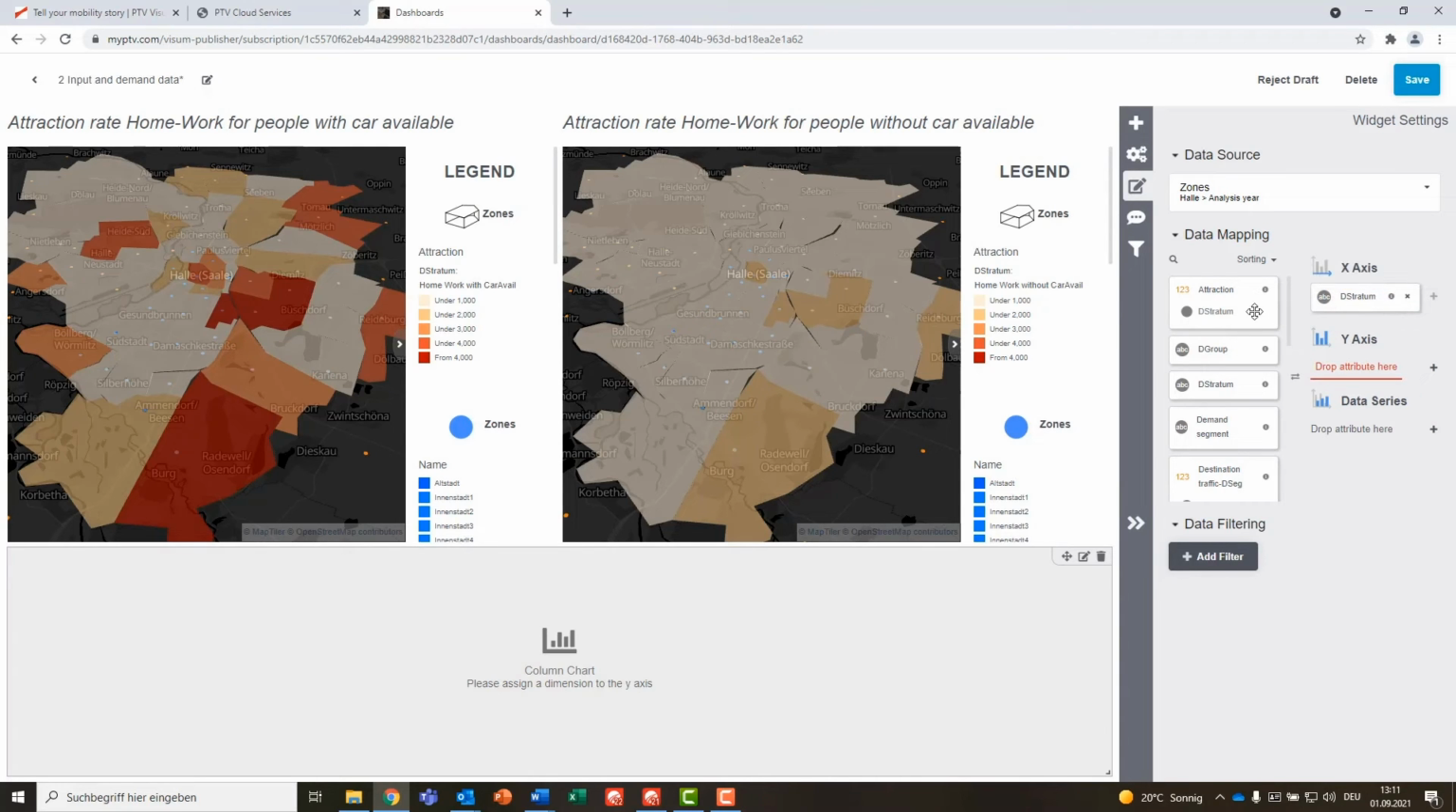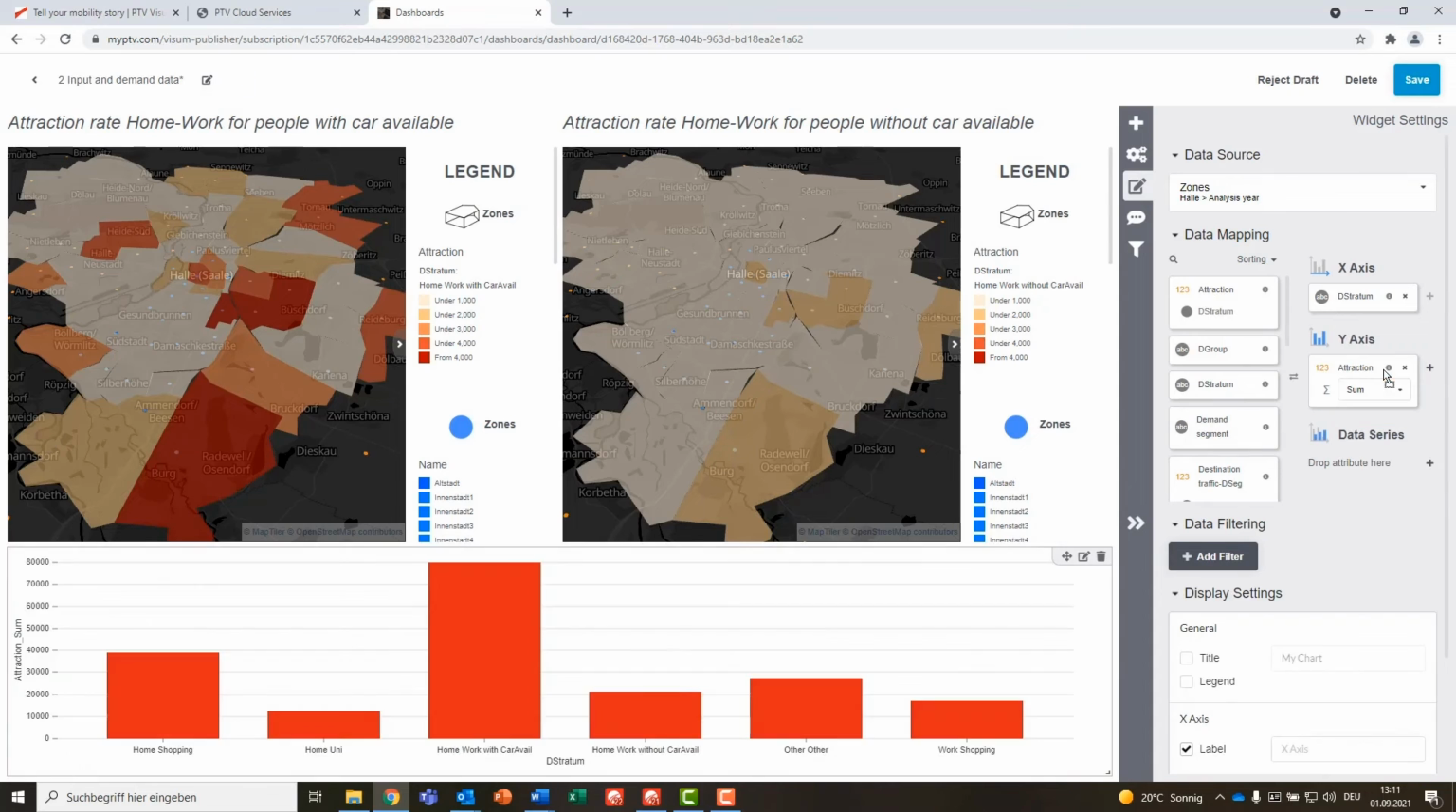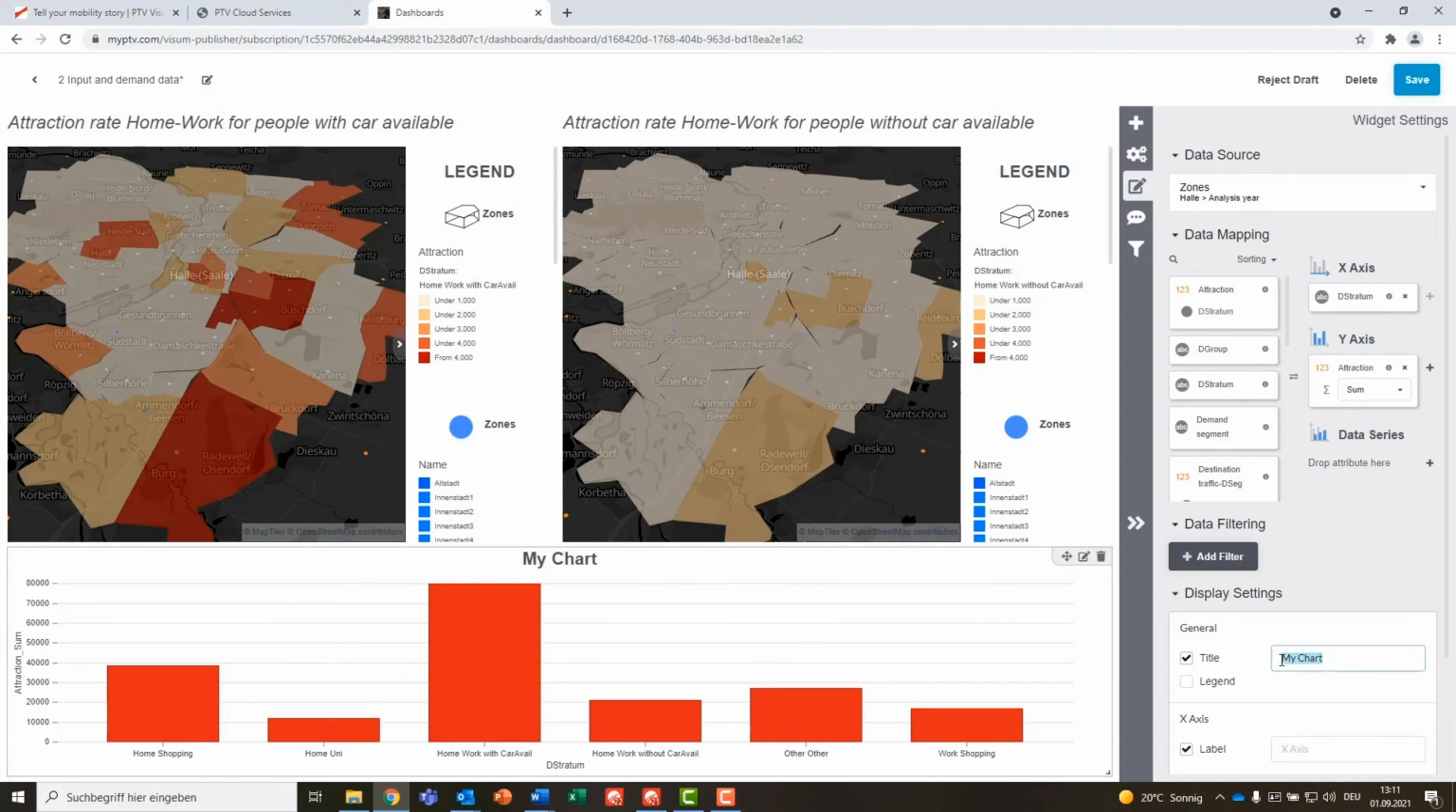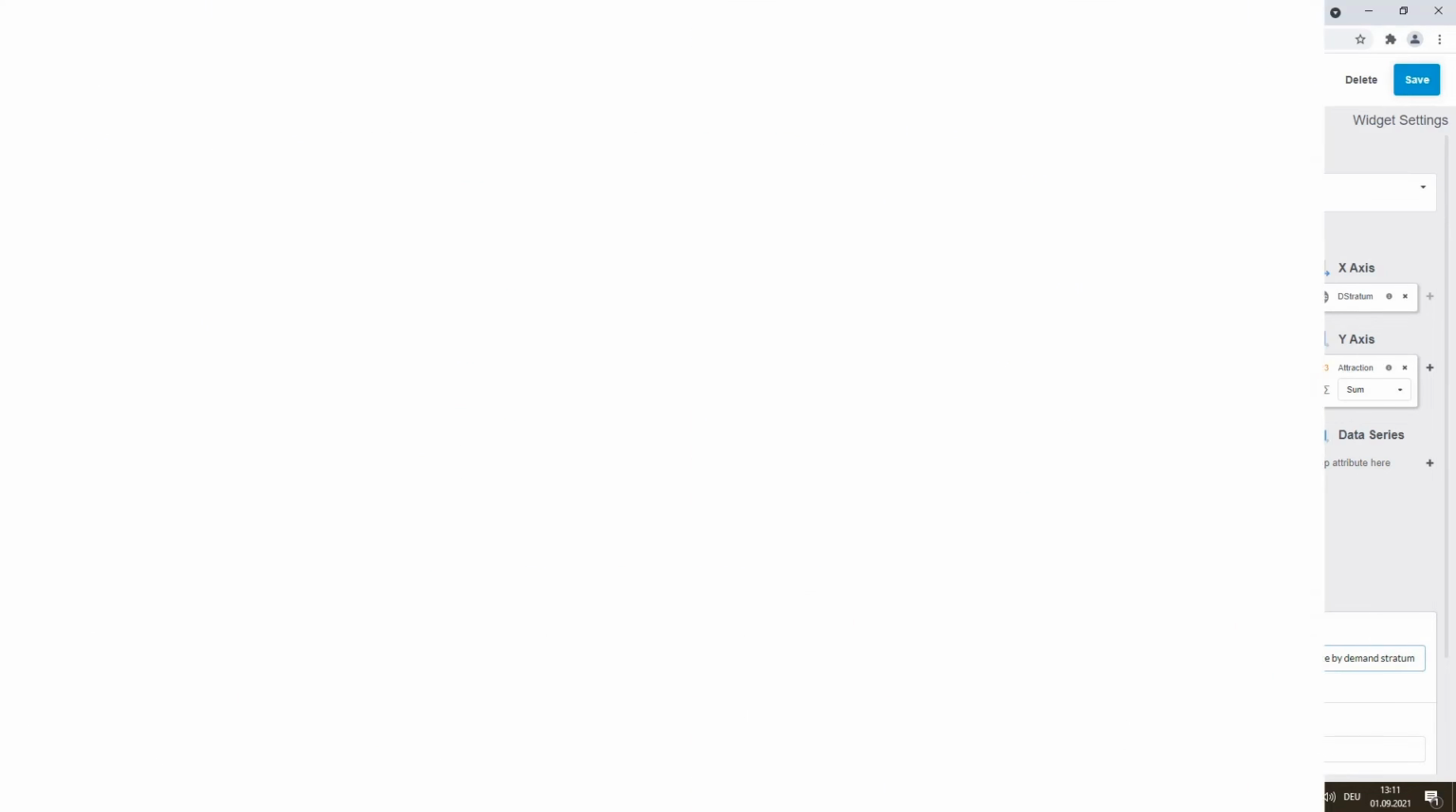This gives us a chart displaying the sum over all zones for the attraction rate per demand stratum to get a good overview. Instead of distributing model evaluations across multiple tools like Visum, Excel, and Access, you can now present and maintain everything in one place.